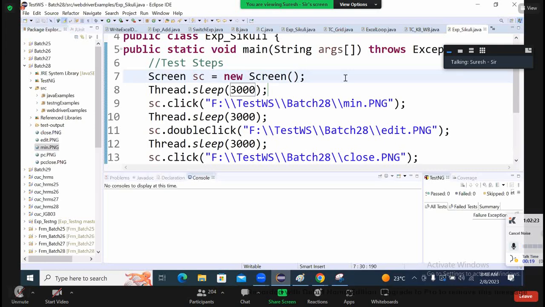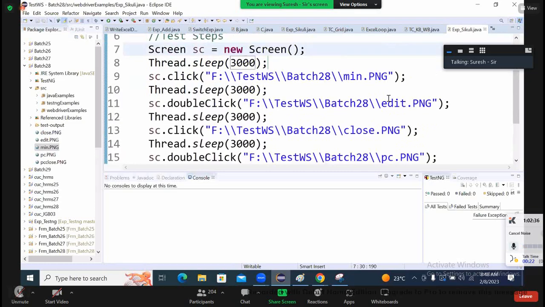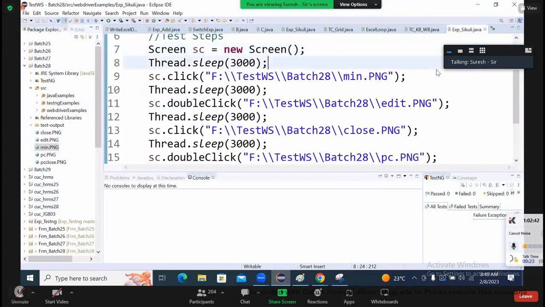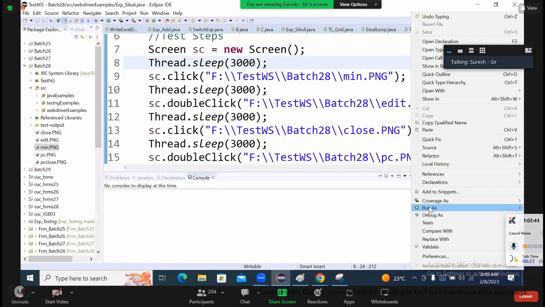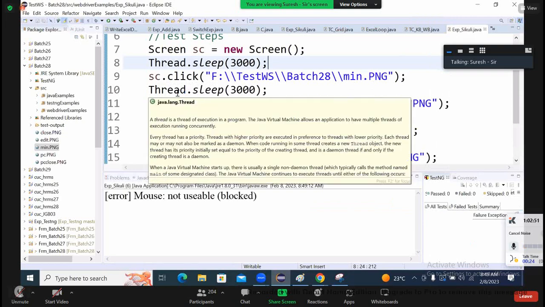When you're writing the Selenium program, wherever you record the Sikuli code, you can add the jar file and write that respective code. Now let's see whether it is working or not. Most of the time it will fail, but you can try to execute this kind of program to see how it executes.